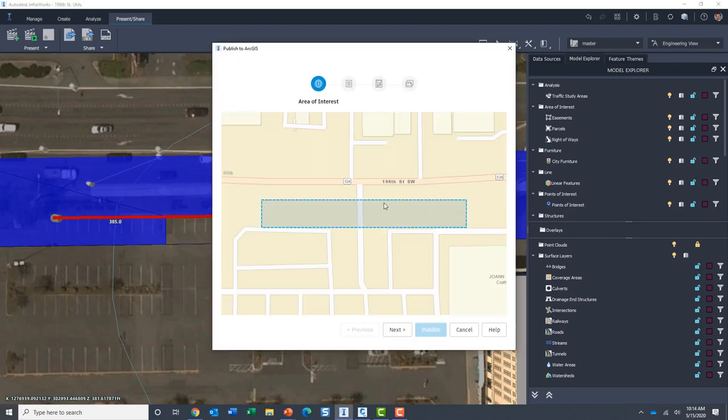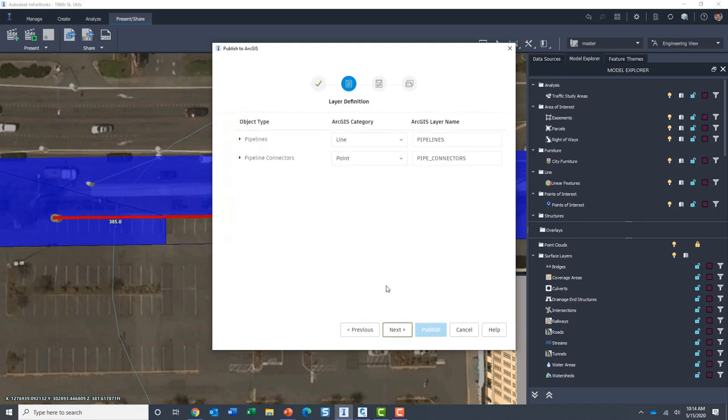It shows us in the interface the location of where that data is. It shows us that the pipelines will go back as lines. The category for the connectors will be points. Layer names, we'll just call this new. And I apologize, my dialogue is acting a little strange with my recording software today, so it's a factor of my recording rather than the reflection of the solution here.